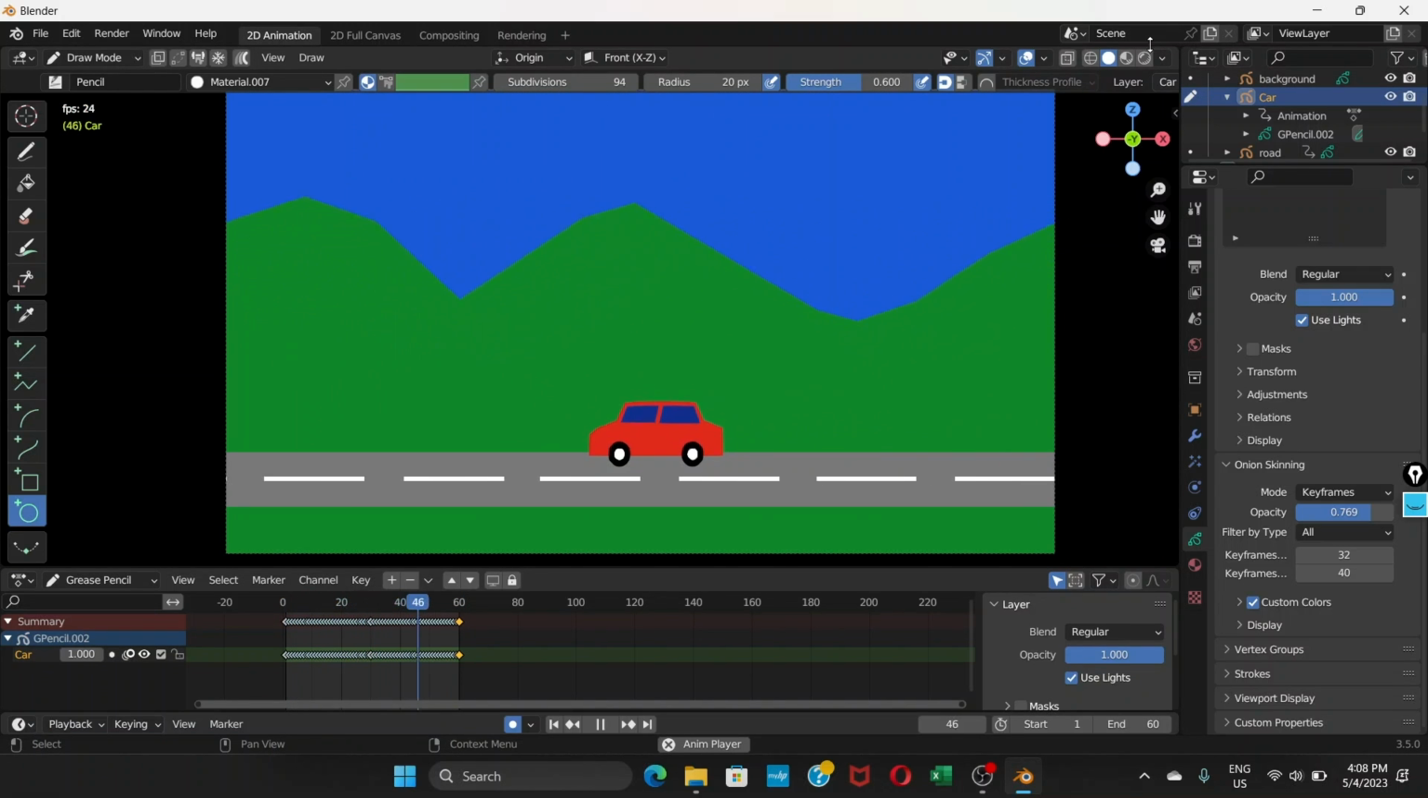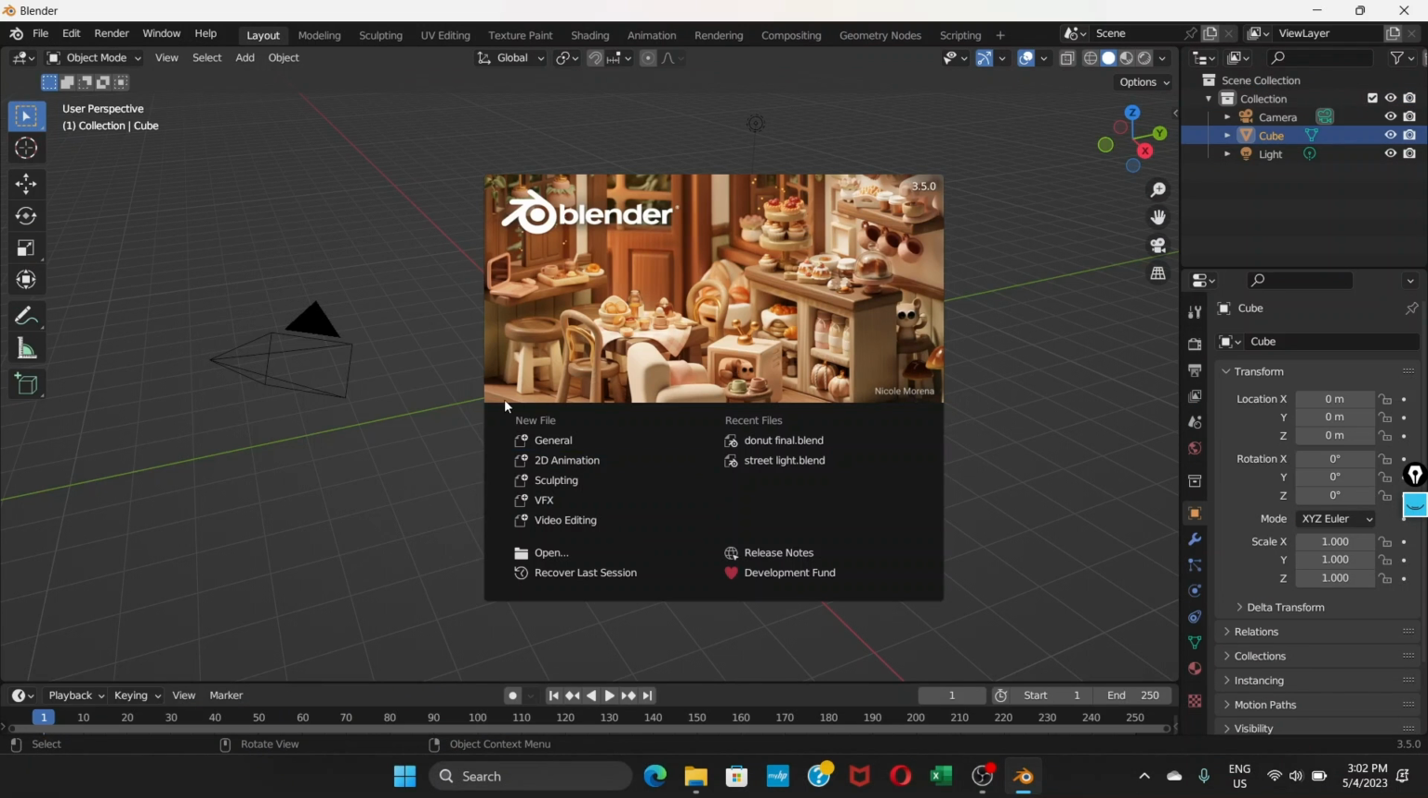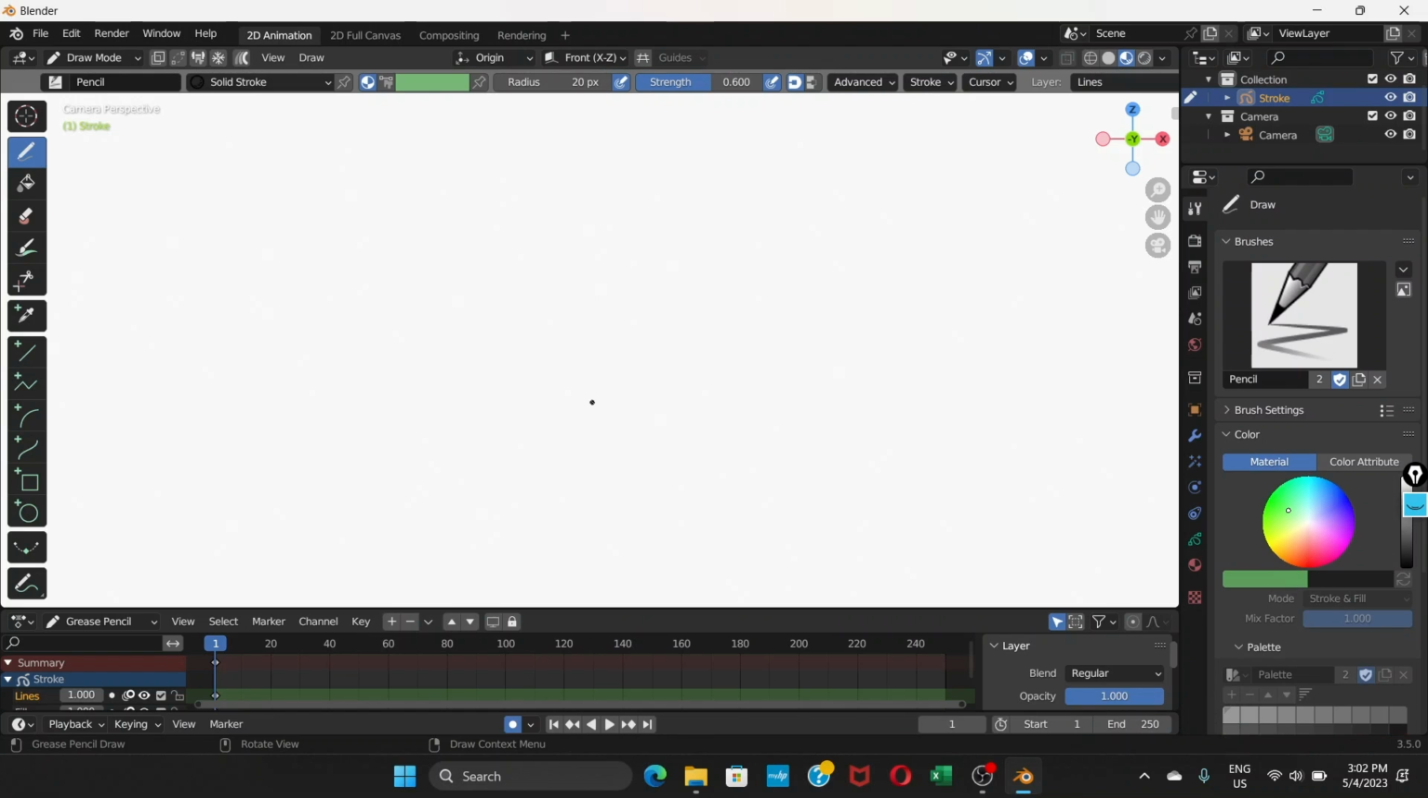So in this video, I'm going to show you how you can make a 2D car animation in Blender with grease pencil. So let's get started. First of all, when you open Blender, you see this kind of welcome screen, and from here you need to go to 2D animation. Okay, click here, and then you'll see this kind of workspace, a totally different workspace.